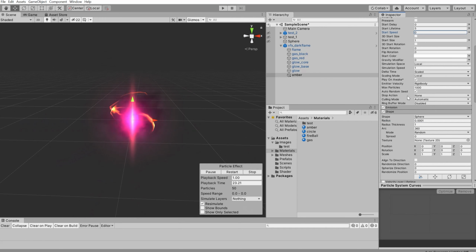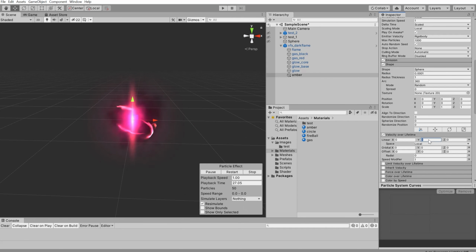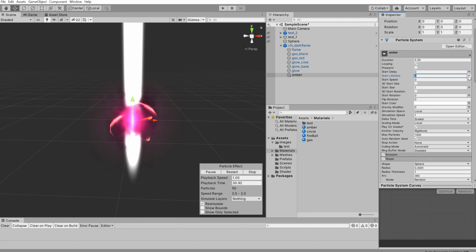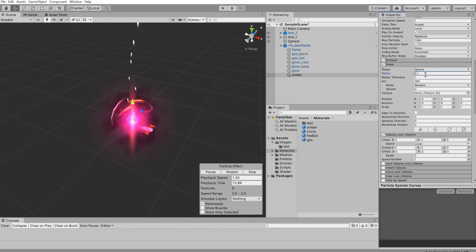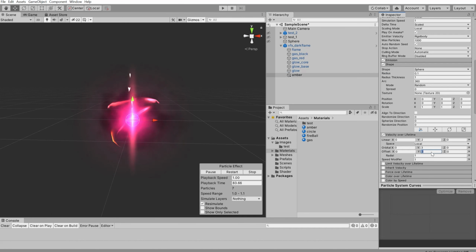Set the start speed to 0 and turn on the velocity over lifetime. Change the lifetime and the size. Set the velocity values. It should slow down over lifetime, so change the setting from Constant to Graph.